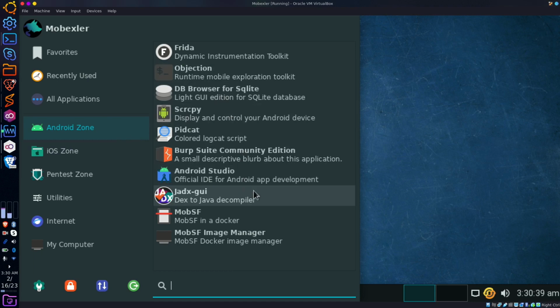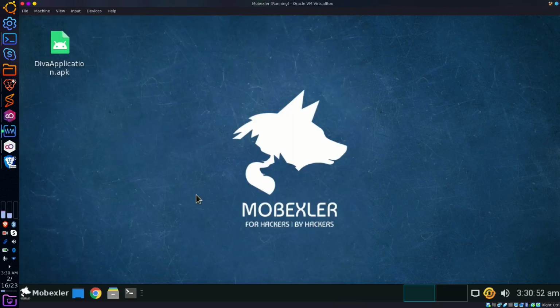Okay, now they have a new one, which is JADX GUI, because in the previous version they were using a bytecode viewer, which is very easy. Now JADX GUI is also an easy tool.